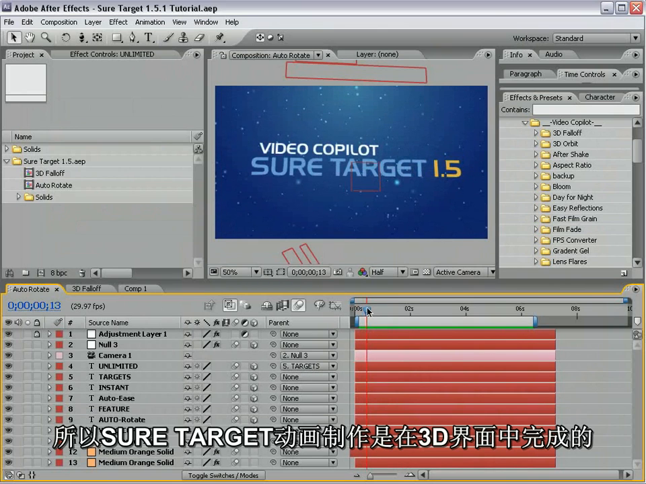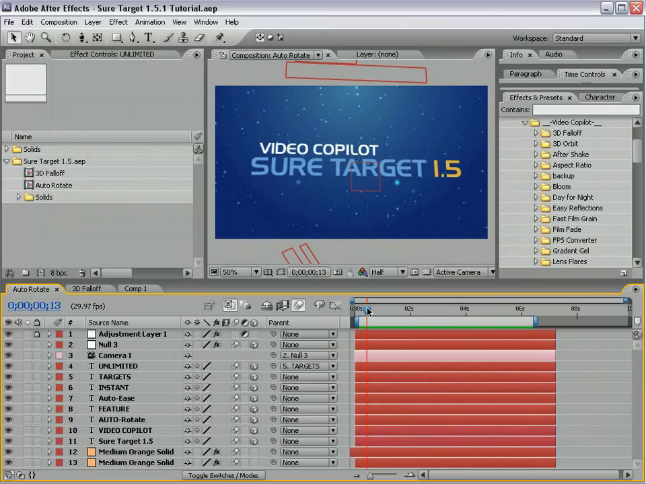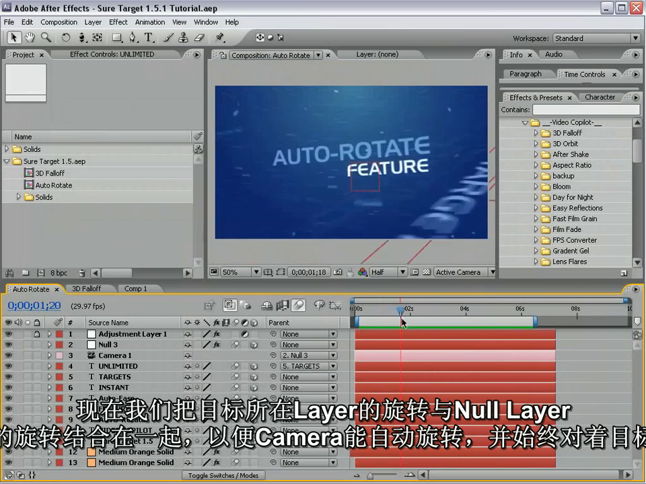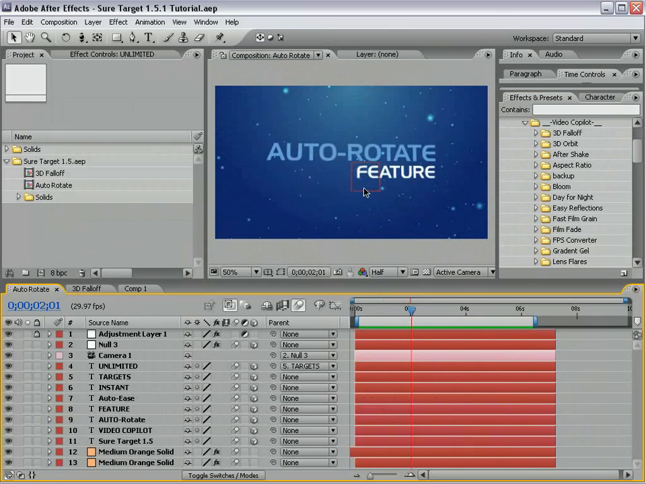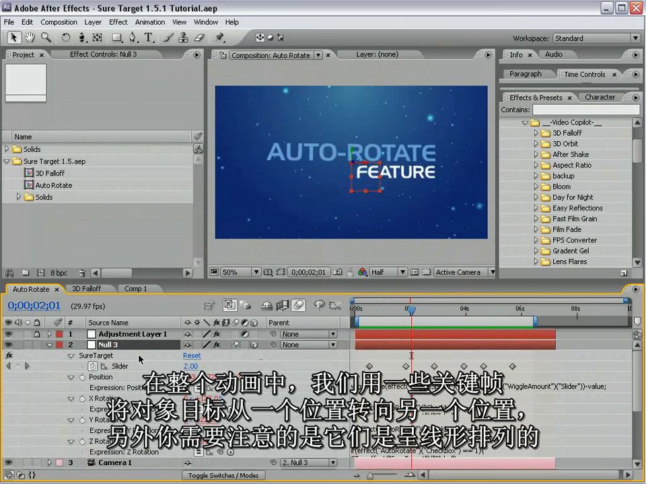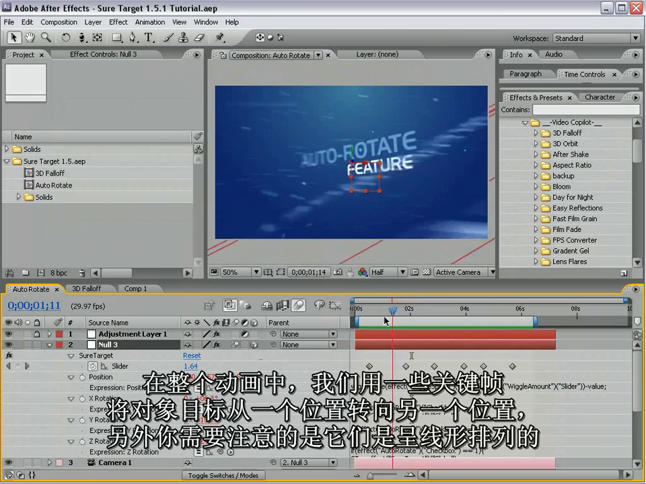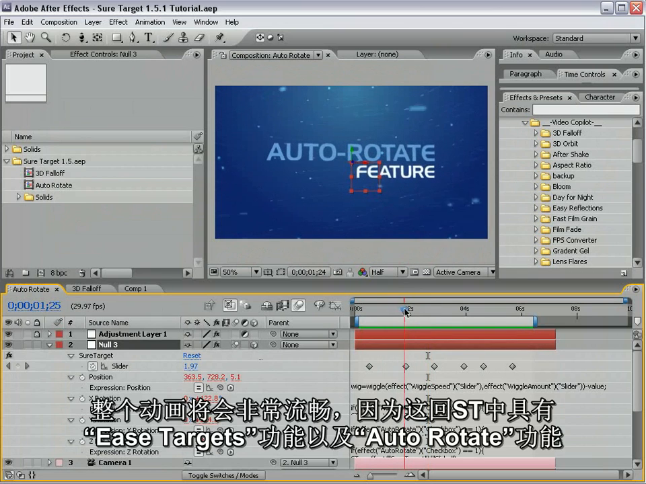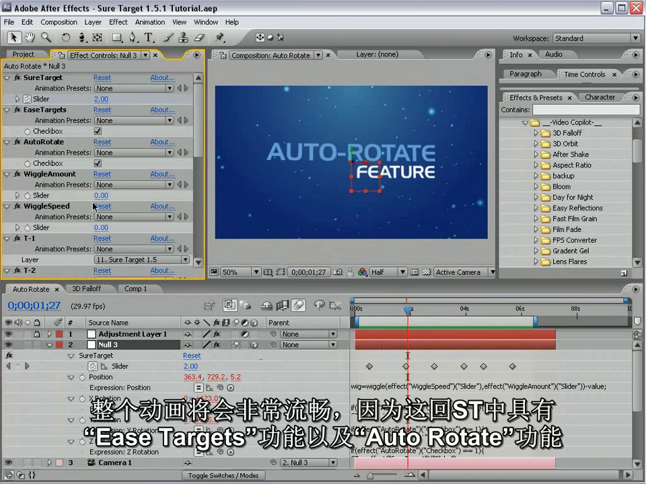So SureTarget automatically animates between 3D locations. Now, it will automatically sync the rotation of the target layer with the rotation of the null, so the camera will automatically rotate so it's facing the target. In this animation, we only have a couple of keyframes here to take us from one location to the next. And the other thing you'll notice is these are linear keyframes, yet the animation is very smooth. And the reason is SureTarget now comes with an ease targets function and an auto rotate function.